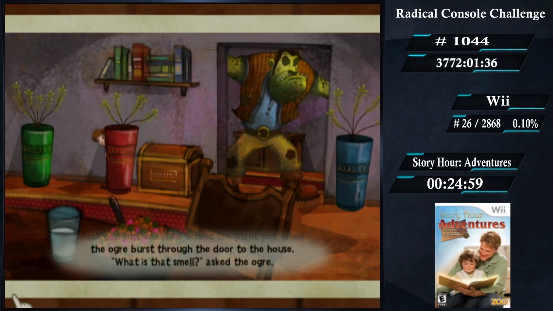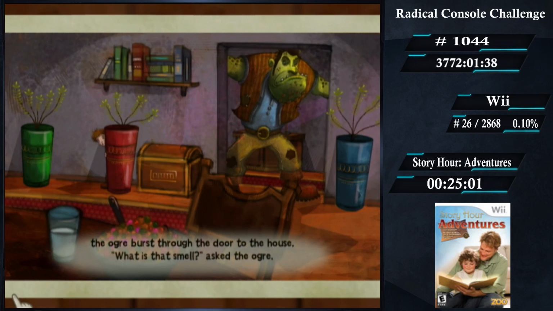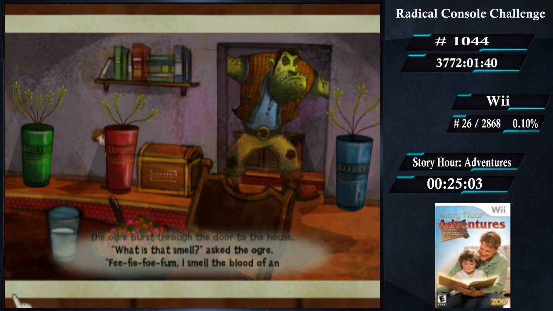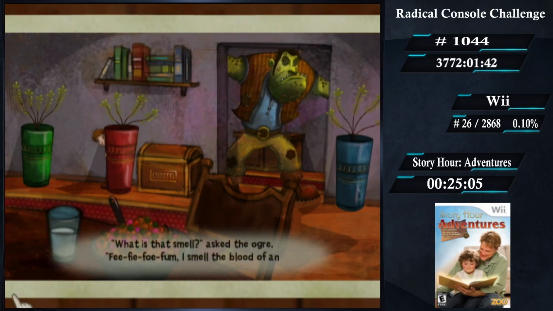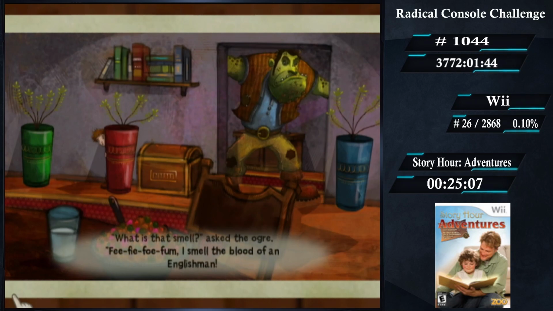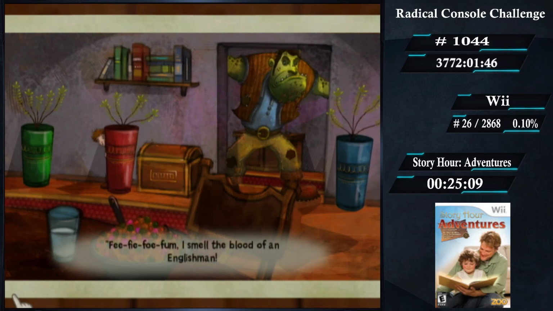Jack had just vanished behind the plant pot when the ogre burst through the door to the house. "What is that smell?" asked the ogre. "Fee, fi, fo, fum, I smell the blood of an Englishman."